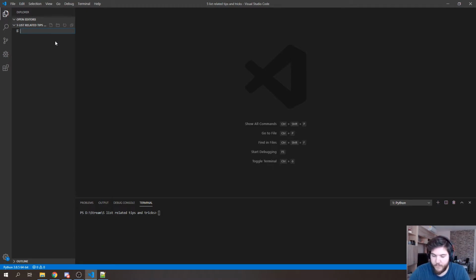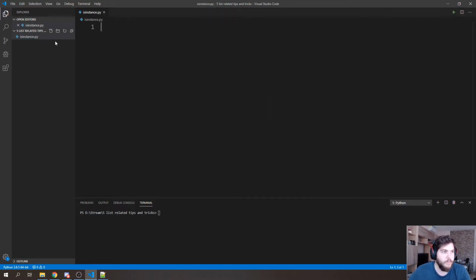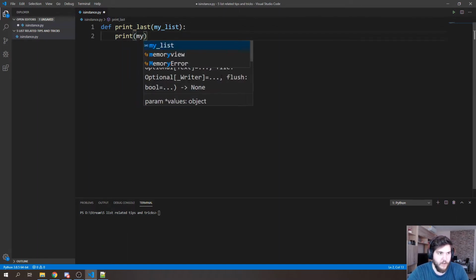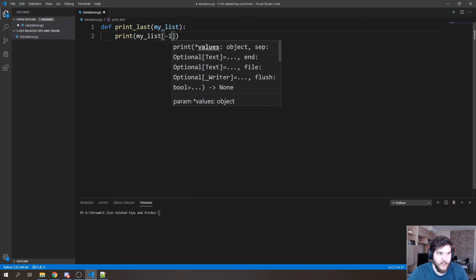of the video. So I'm going to create the first file here called isinstance.py. So let's just write a simple function. I'm going to be calling this print last, and I'm going to be passing a list here. And what this function is going to do is just basically output the last element of the list.